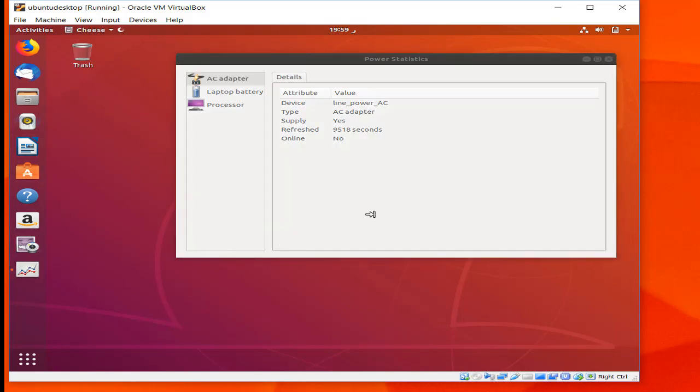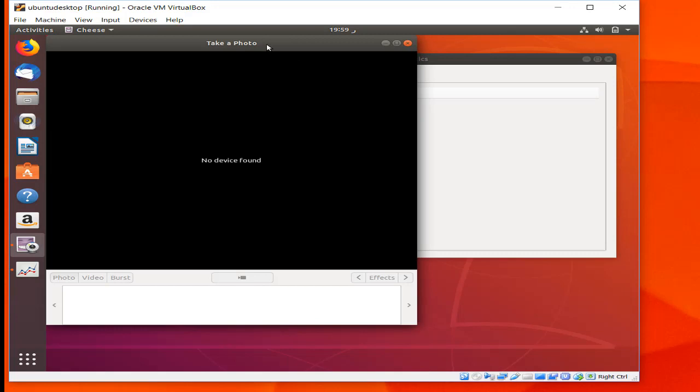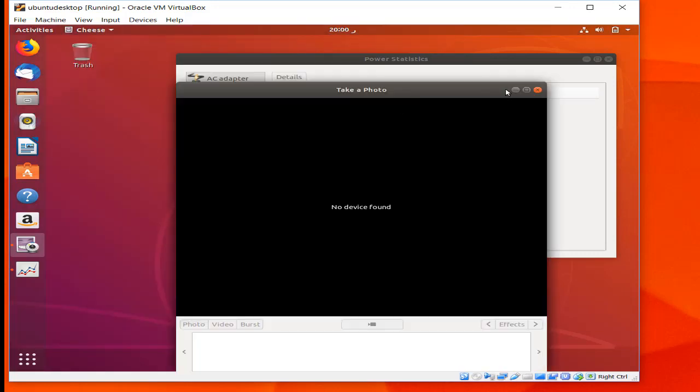Take a moment to familiarize yourself with working in GNOME. As you use it, things will feel more natural.